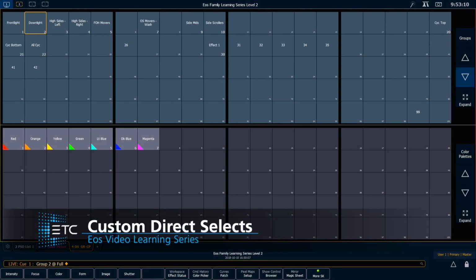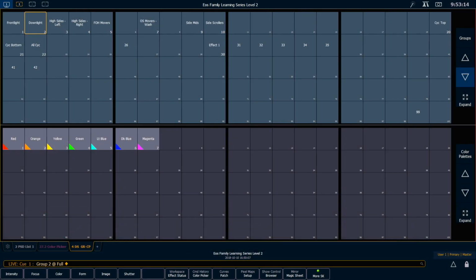Let's take a look at making custom direct selects. Custom direct selects allow you to select multiple targets and display them in the same bank of a direct select. So they're really great for when you don't have the room to put multiple banks in a display.